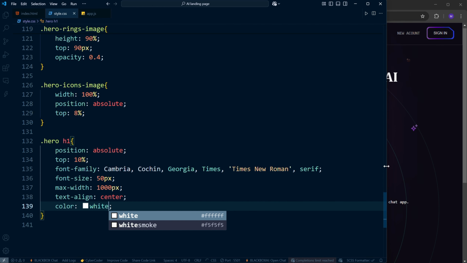In the next step, we'll take it even further by adding our exciting robot image to bring the design to life. Navigate to the HTML file. Inside the hero section, just below the button, create a new div with the class name Hero Image Box. This div will serve as a container for our robot image. Inside this hero image box, create another div with the class name Robot Box.